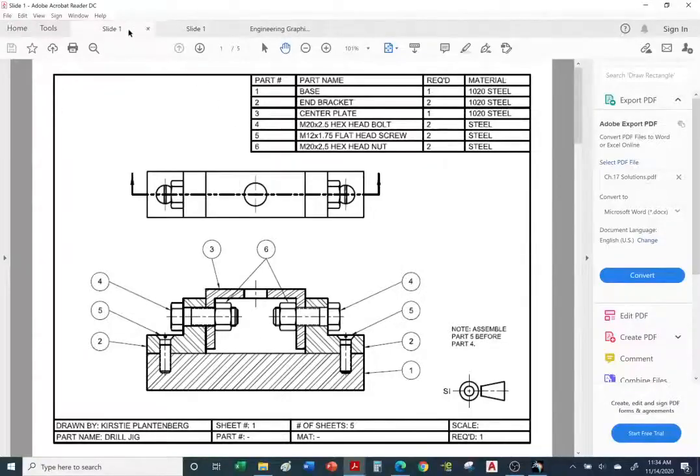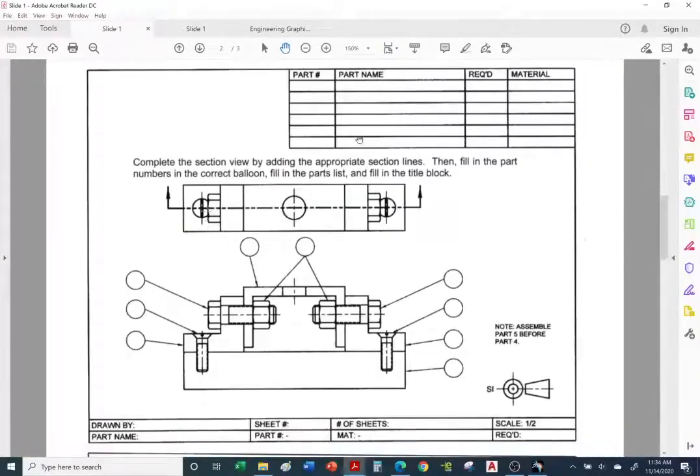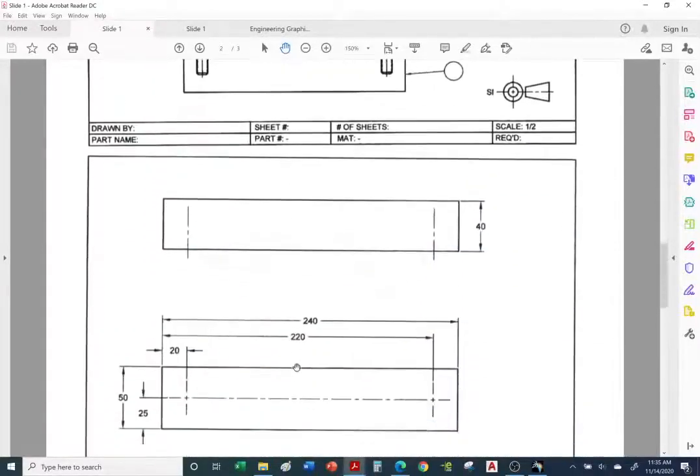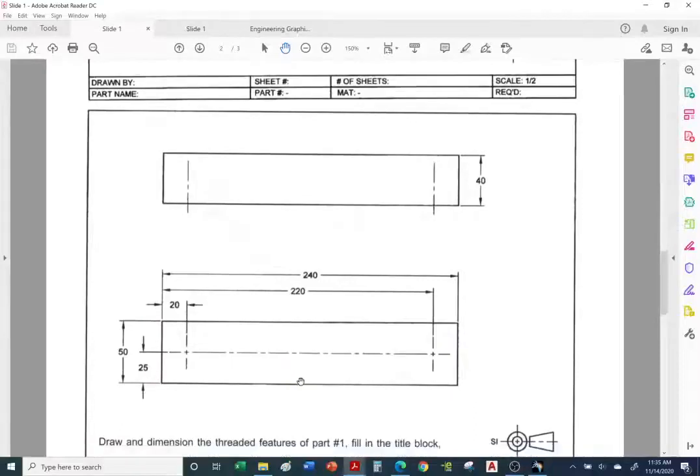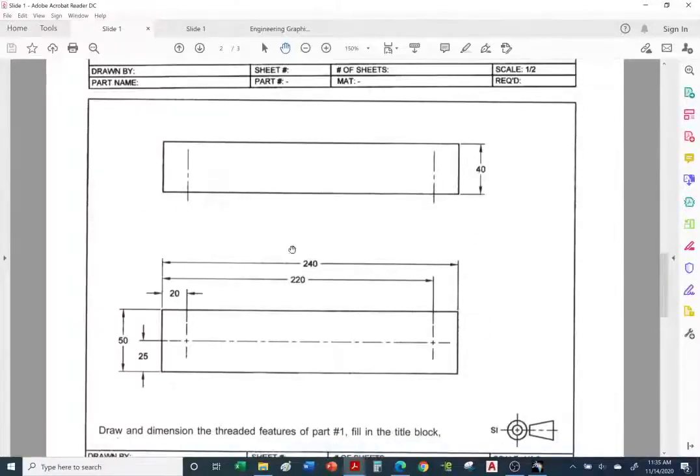All right, so let's go back to your homework handout. Once you complete your assembly drawing, now we're going to move to the detail drawing. So let's take a look at the base. How do we get the dimensions of the base? You go to its detail drawing. Here's the detail drawing. It's incomplete. Most of it is there. So you are to complete the base detail drawing.